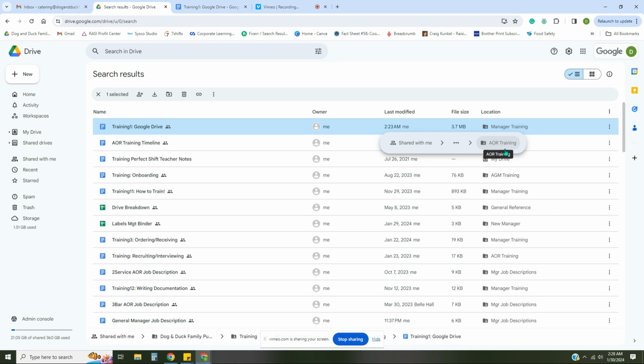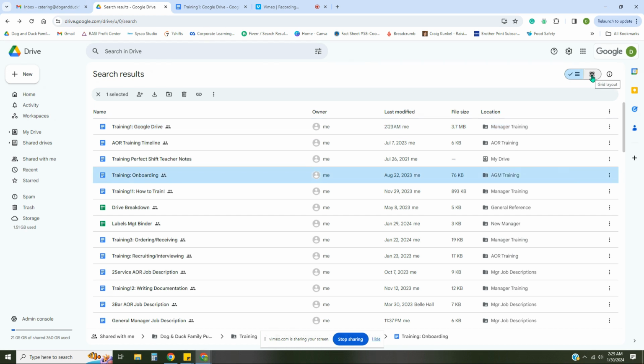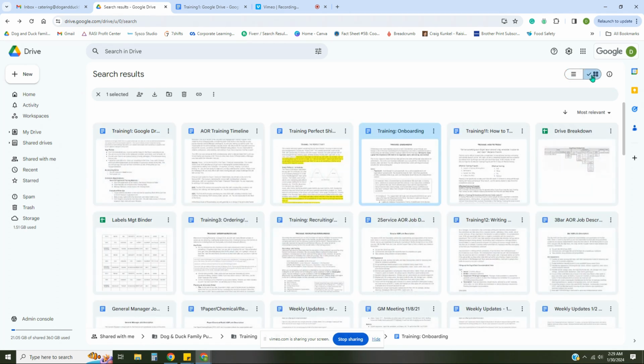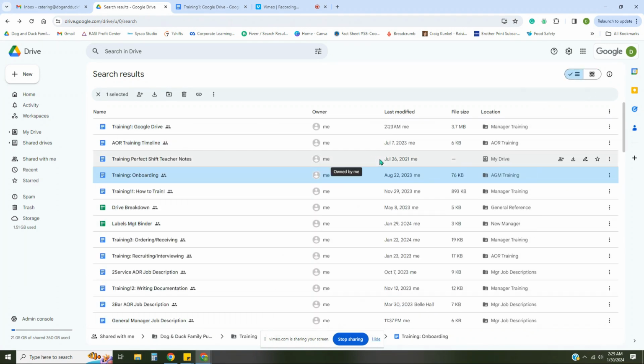I can also use this to click on this folder and go to, say, AGM training if I wanted to view the whole AGM training. Other information that it's showing on here is that it is shared. I can also click on grid layout and see the little icons. The icons are helpful because it shows you a preview of the item, but sometimes I don't like it because it cuts off the title. So whichever one you like, whichever floats your boat.